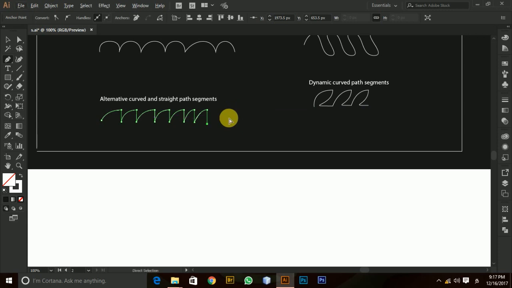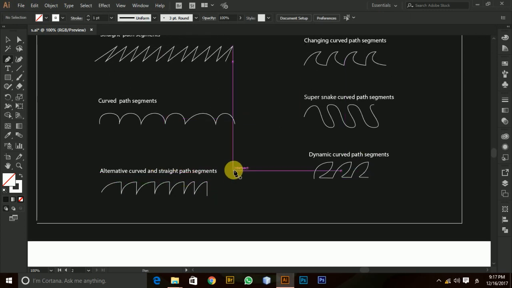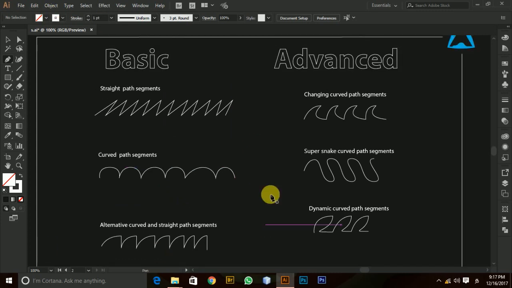Okay, now hold the Control key and click anywhere on the artboard to release from that. Now we have completed the basic things with the pen tool. These are the basic things you have to master with it.